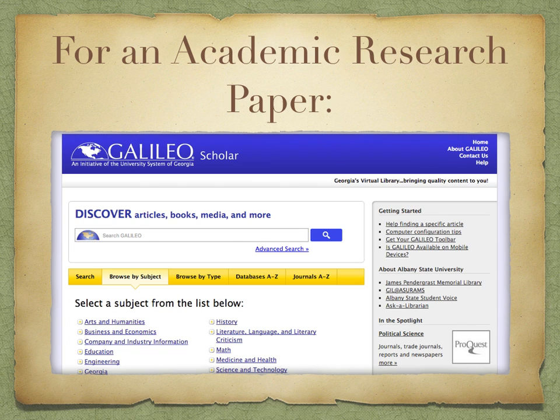While a Google search can give us some ideas and some resources, you have to do a lot more work to verify the value of a web source. A database source like Galileo can do a lot of that work for you.